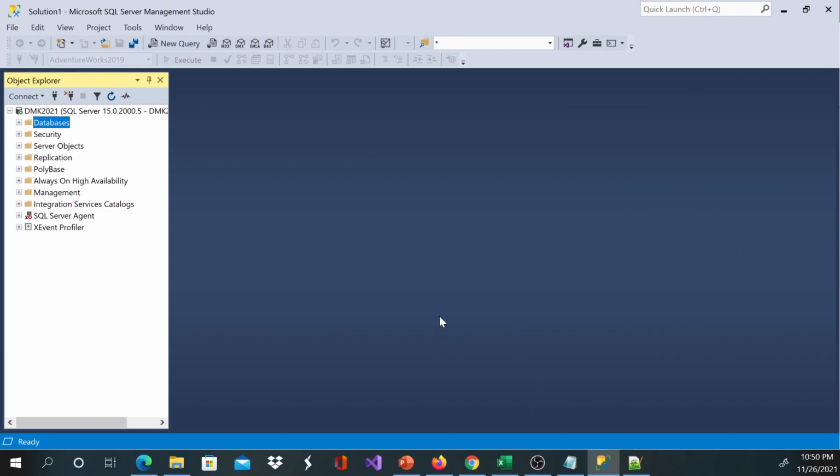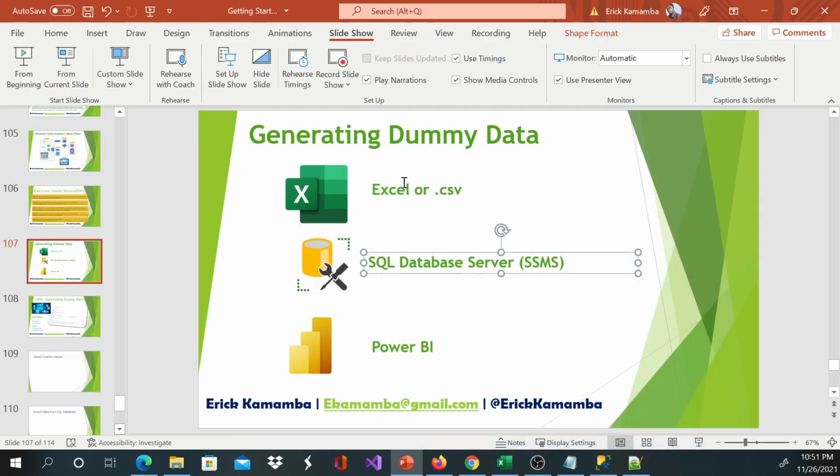I'll show you how to import that information, but for now, let's stop there. So we have done this. I'll show you how to generate this data randomly next.